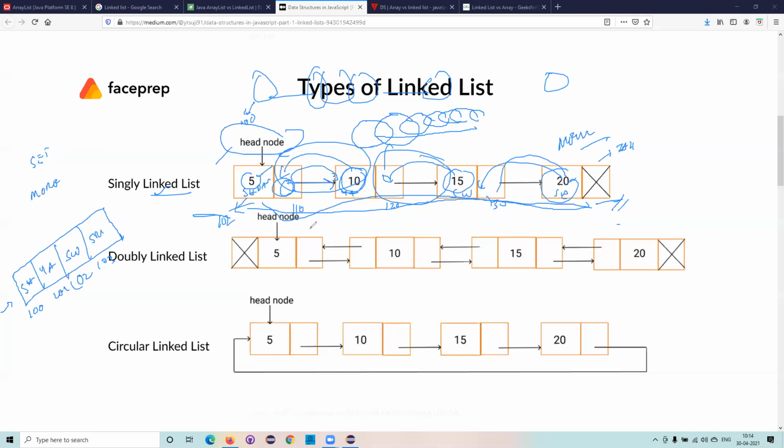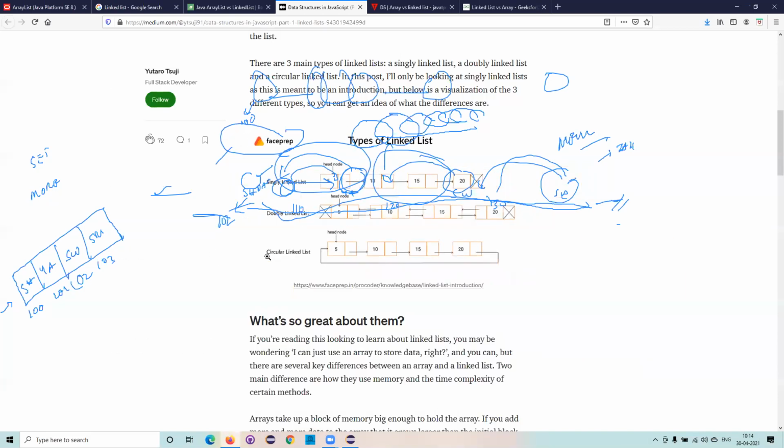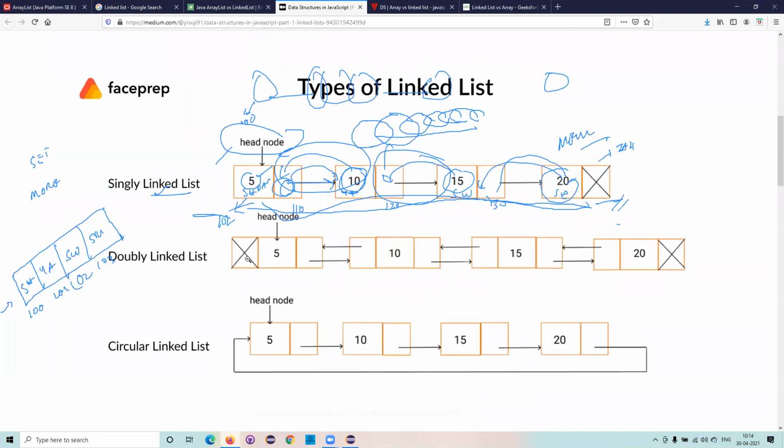Now come to the doubly linked list. When you see the doubly linked list, I have the head node and the tail node, which is common. Now what is the difference between the single and double? In the doubly linked list, there are three sections for each node. In the middle section you have the data, the next section will have the address of the next element, and here you will have the address of the previous element.